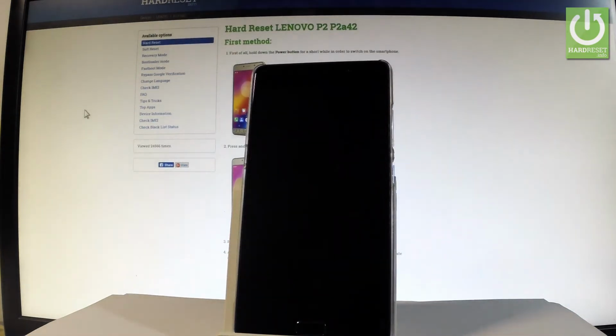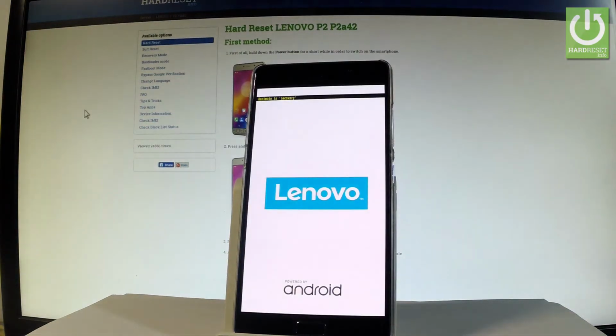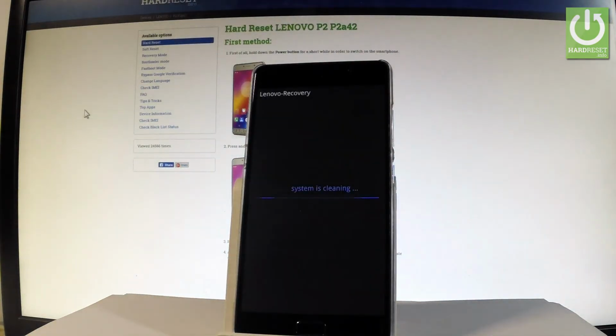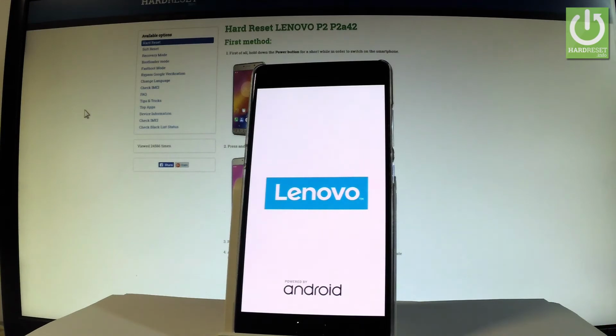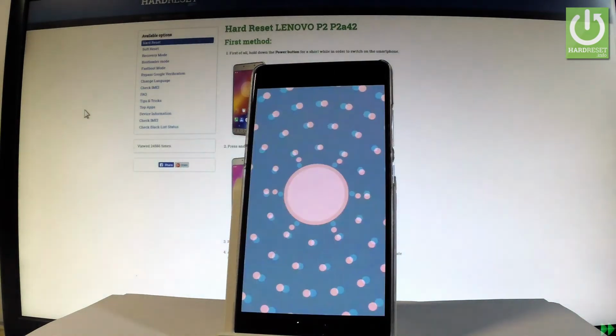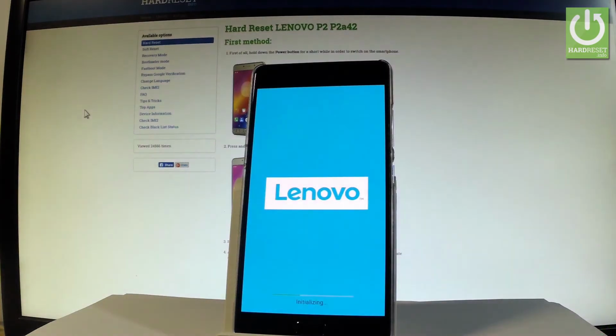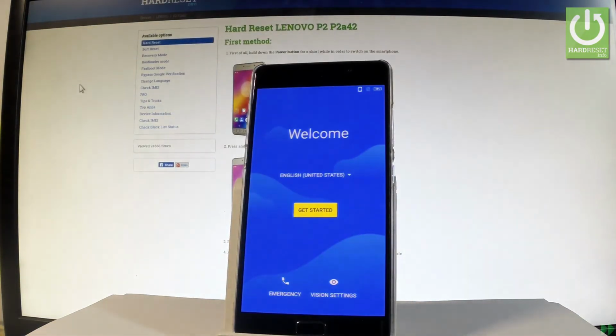Now the device is performing the hard reset operation, the phone is erasing all personal stuff and customized settings, so let's just be patient and wait until everything is completed. Excellent, as you can see the welcome panel just pops up, so it means that the hard reset is done.